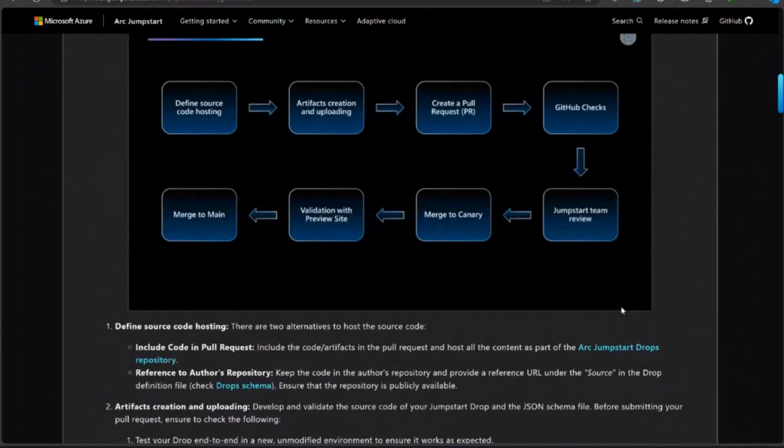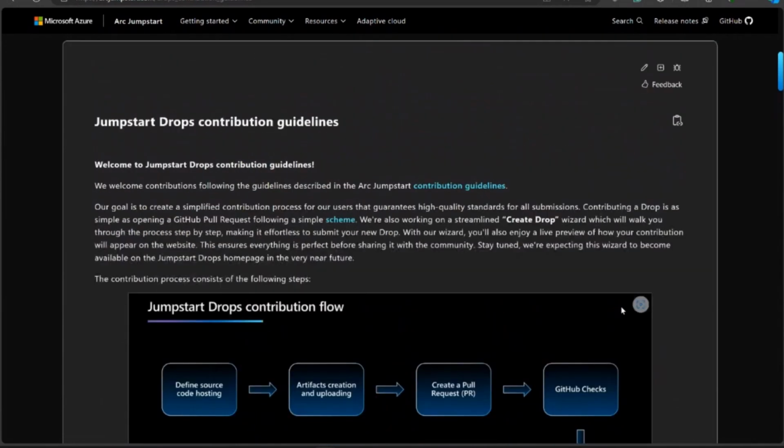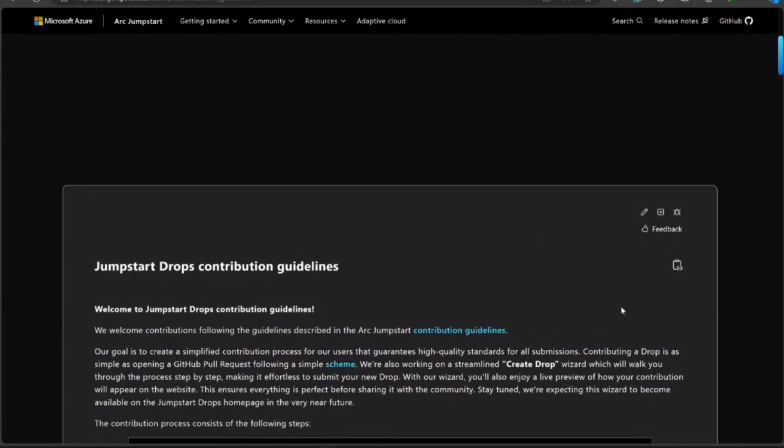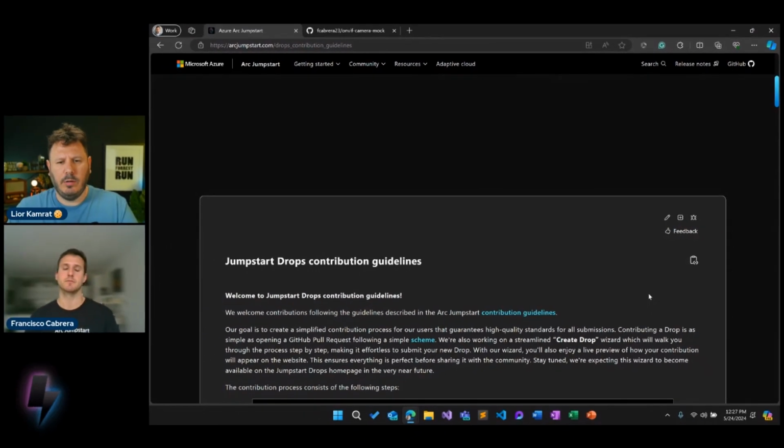As we add the new wizard, we're going to have a specific page for the contribution guidelines, with a specific link there. And one more thing: as you fill in the drop on the wizard, for each of the different steps, you're going to have specific documentation on how to fill it in and how to help the user fill in that form. Right. Same spirit as Jumpstart, with detailed documentation and all those good things.